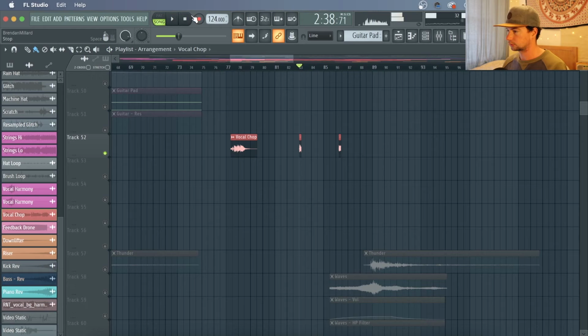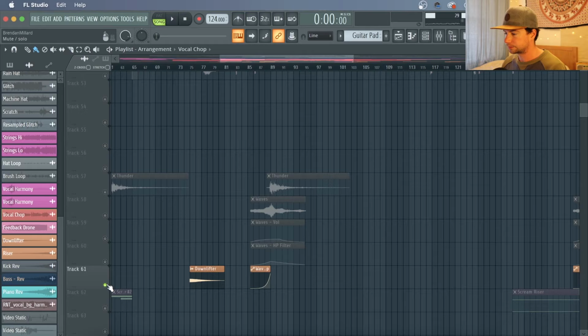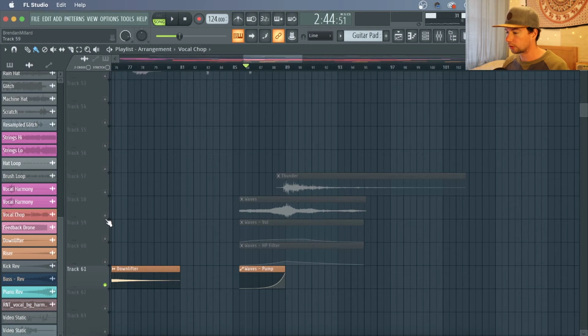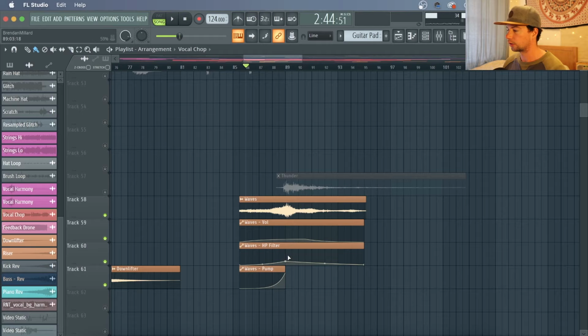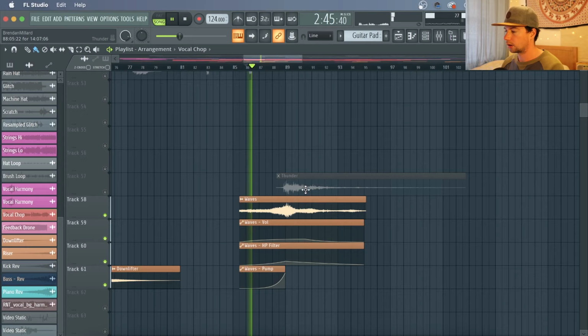And over here, I've just got these white noise downlifters. I think I was too lazy to even make them, just got them off Splice. And over here we've got the sound of waves crashing, which automated the volume, took out the low end and then brought it back in for the drop. And the bit after that was a sound of thunder.